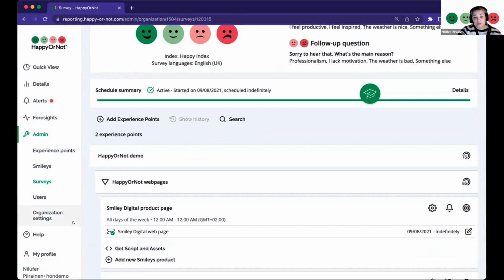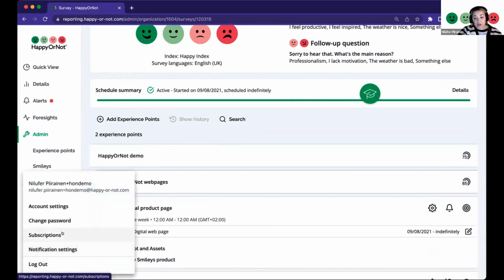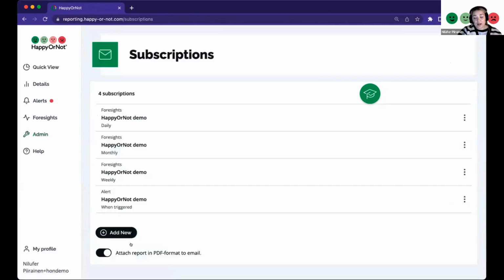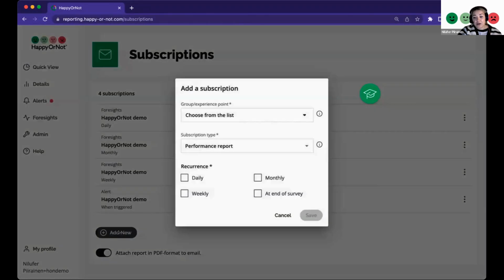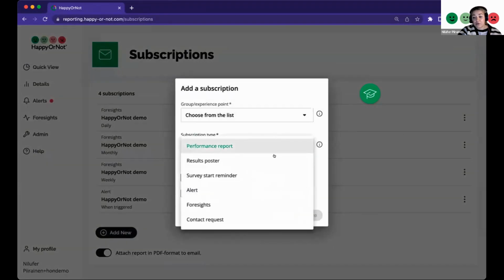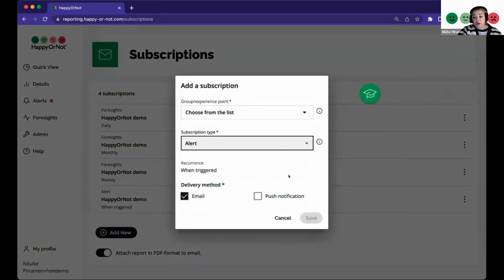Also, everyone who should be getting these alerts in your team or in your organization, so for example, store or shift managers, they need to subscribe to the alerts in order to receive them. Just quickly going to show, if you go to my profile and subscriptions, add new, from here you're able to subscribe to alerts. You can choose to get the delivery by email or push notification to your phone, or both if you'd like.